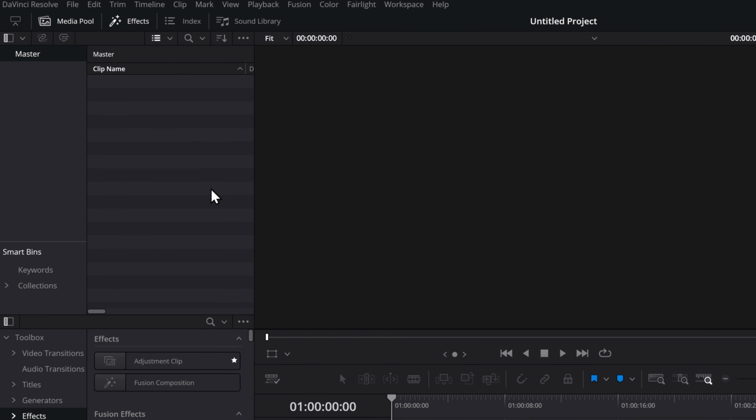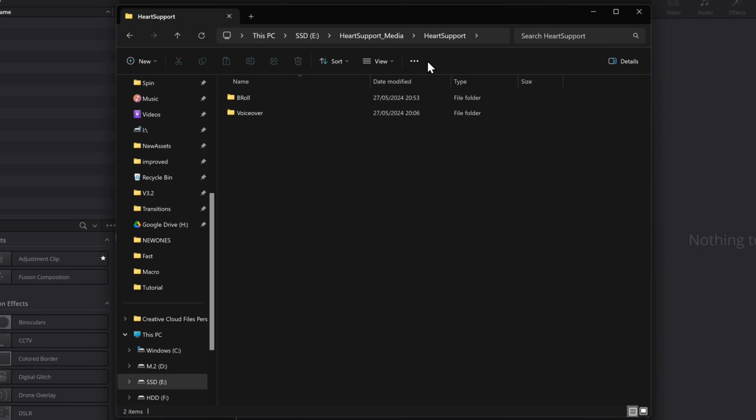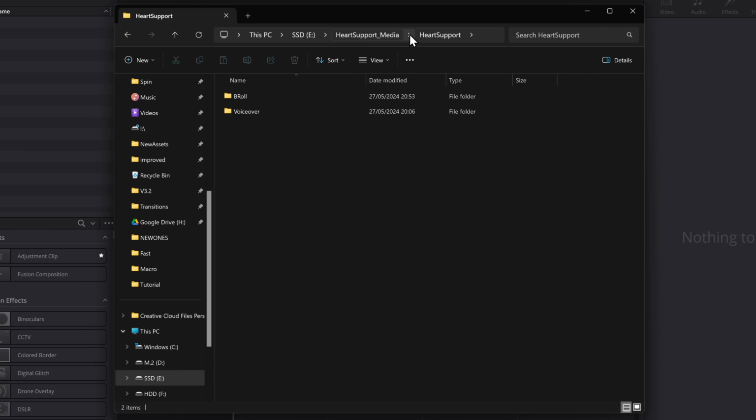Right, first up, this is more of a general tip, but it's absolutely worth mentioning. Make folders, or bins as they're called in DaVinci Resolve. You can either do this really simply by right-clicking within the media pool and you've got the option to create a new bin. But alternatively, what I like to do, I've got the Heart Support media all downloaded here.